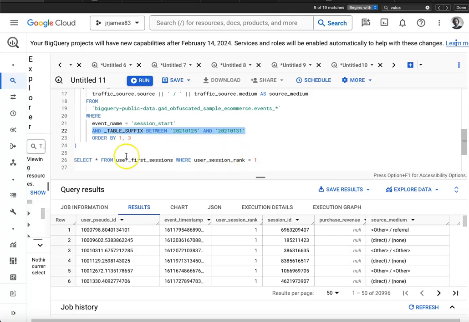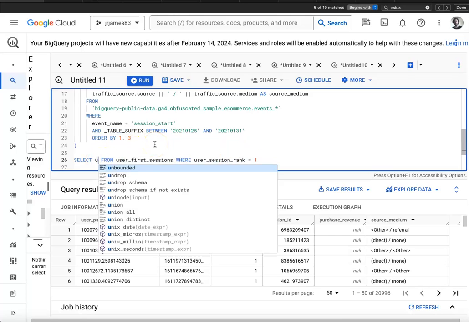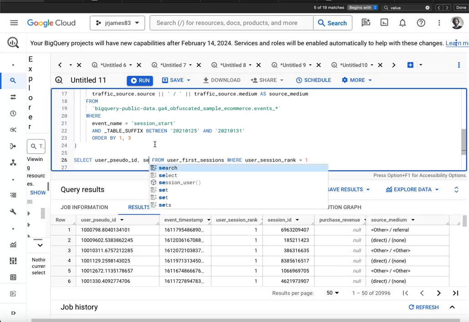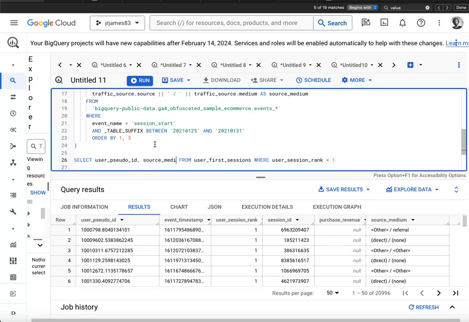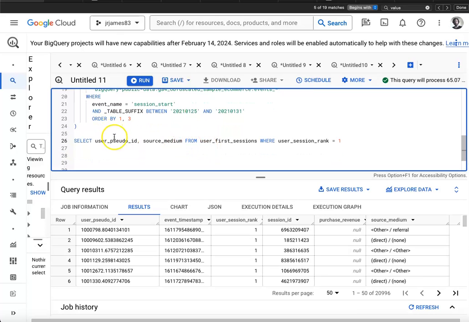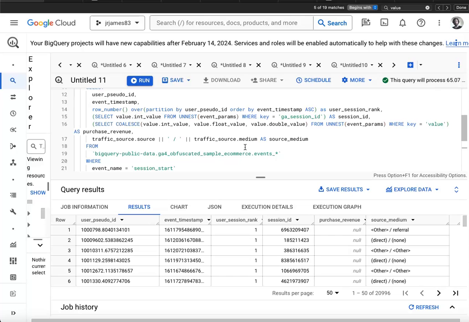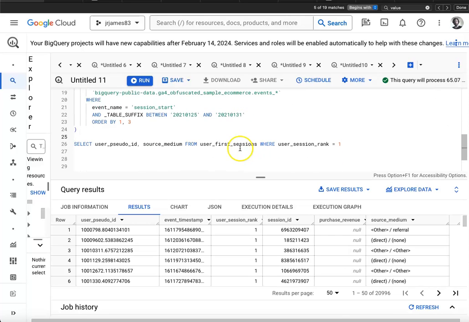Great. So what do I need though? I just really need the user pseudo ID and the source medium. That's all I need, right? Okay. So what do I need now? I need the revenue from these people, right? So for all these people, if they made a purchase, I need to figure that out.